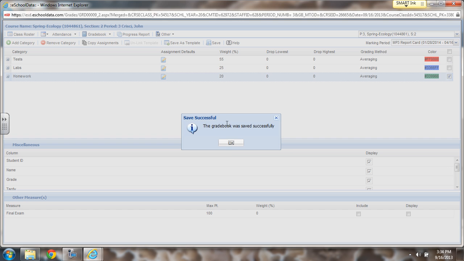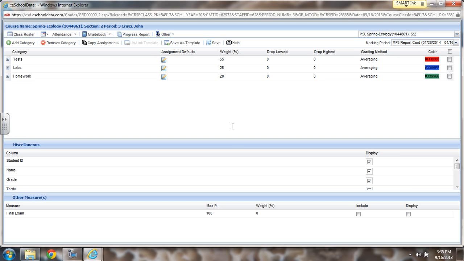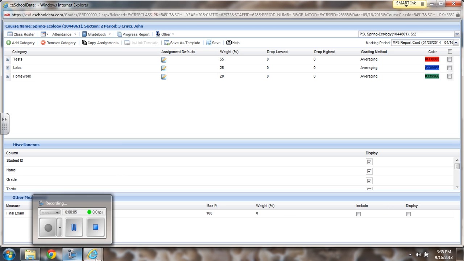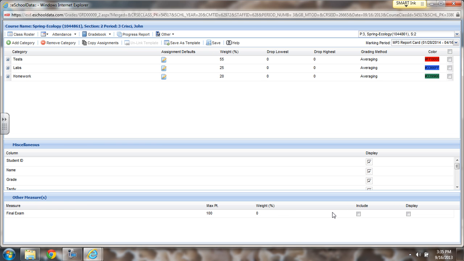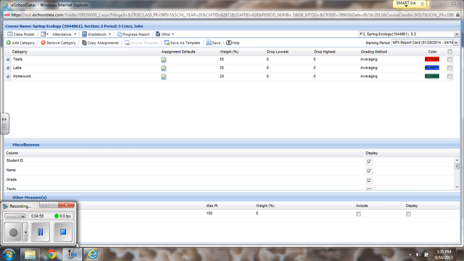Once you hit save, the gradebook was saved successfully, and you have successfully completed this assignment. It is this screen that you have to take a picture of. Take a picture the way that we taught you according to the preliminary assignment. Email this as your Gradebook Setup assignment, and you've completed this assignment.